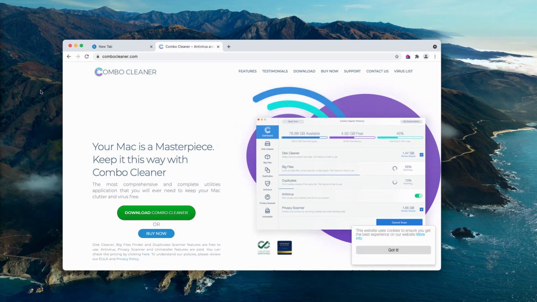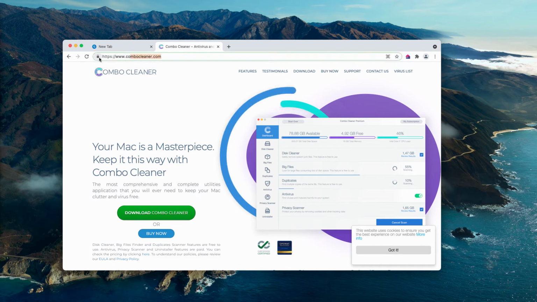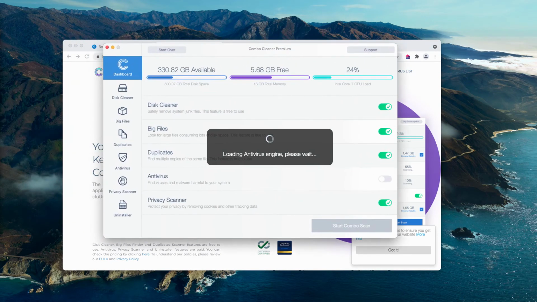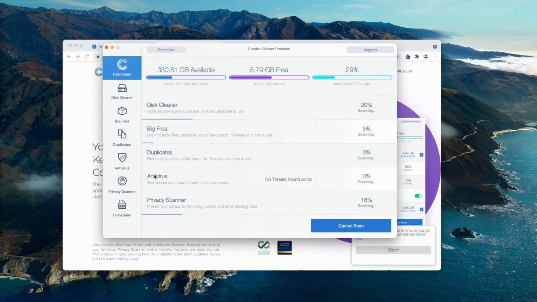You may get its latest version on this page, combocleaner.com. Once the software is downloaded, it will initially be in the trial mode. However, it has some free features such as disk cleaner, big files and duplicates. So click on the Start Combo Scan button, and after that the free research and analysis of your Mac will begin.